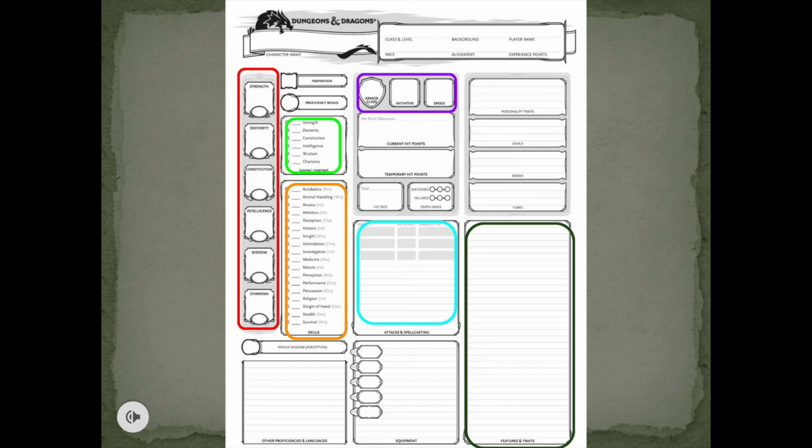Above the green box, we have our proficiency bonus. Proficiency bonus will be added along with your ability modifier to the skills that you are trained in. To the right, we have the purple box. This encompasses 3 stats: your armor class, your initiative, and your speed. Your armor class is a combination of what armor you're wearing and your natural ability to dodge, to factor how hard it is to hit you.